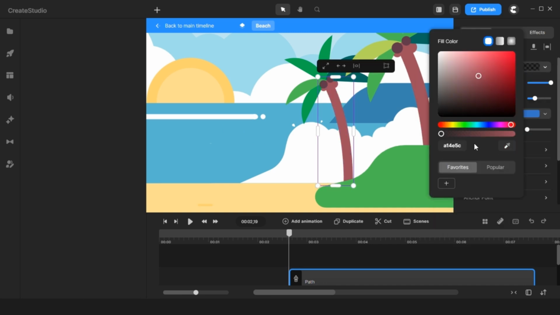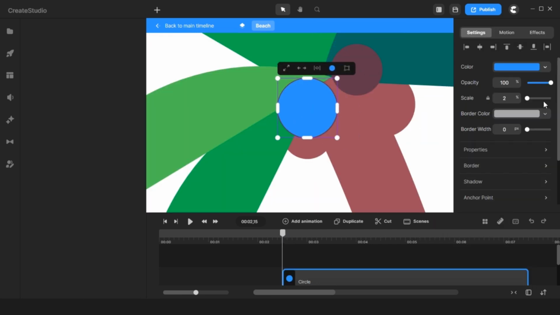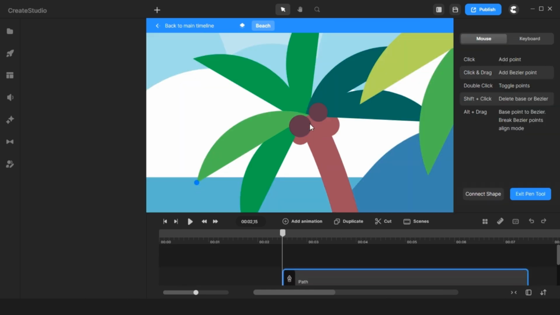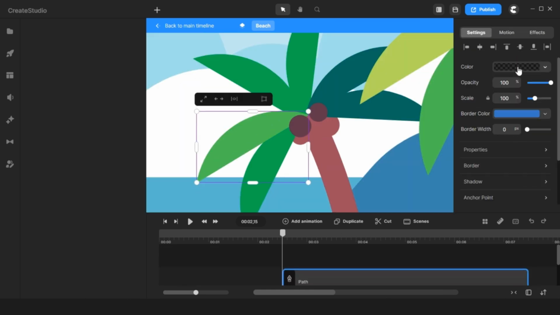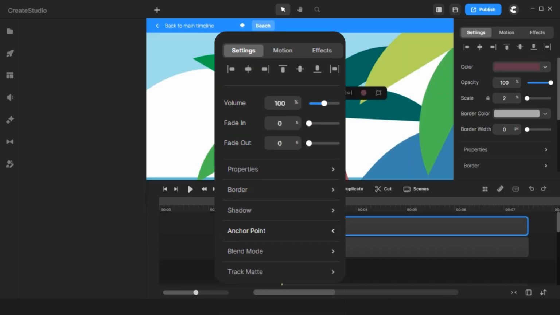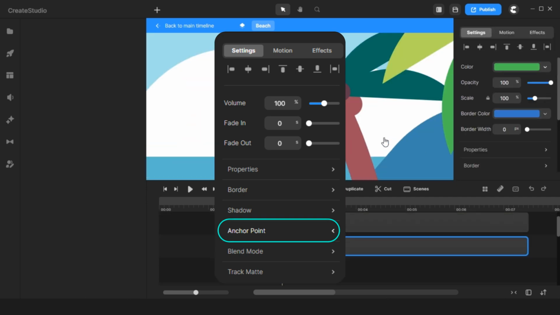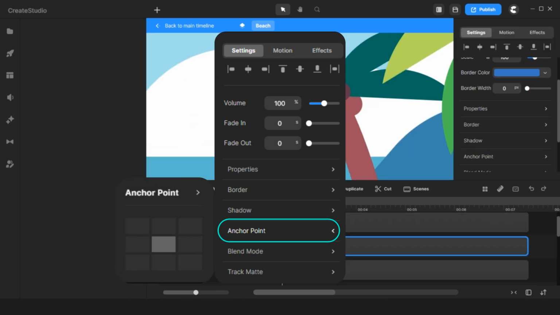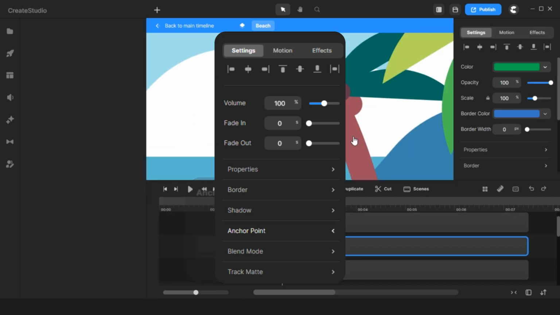Use shapes and the pen tool to create the desired shapes. Due to video length constraints, I am fast-forwarding this part of the video. The anchor point option is located on the right side in Properties. When selected, a pointer appears in the viewport, allowing you to adjust it manually.